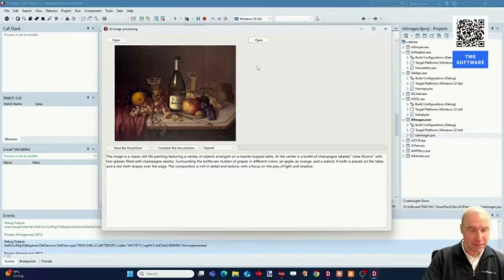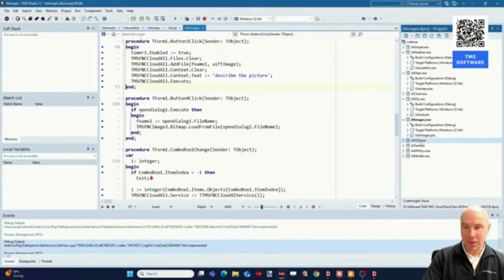That's another thing that we can do with LLMs. Another example is that we can also send an image that contains text and ask the LLM to perform OCR on that image. But all these examples are available in the FNC Cloud Pack, so I leave that to you to play with it, to discover all this.